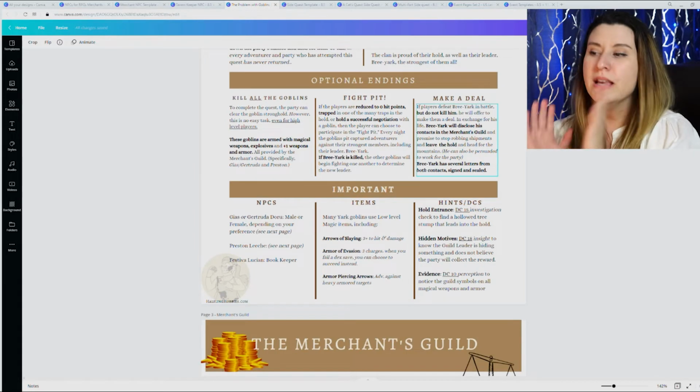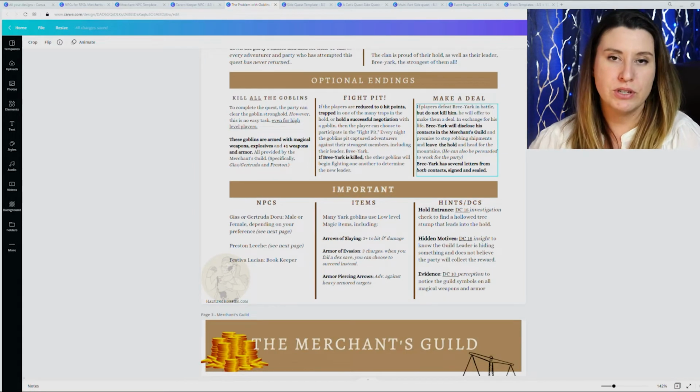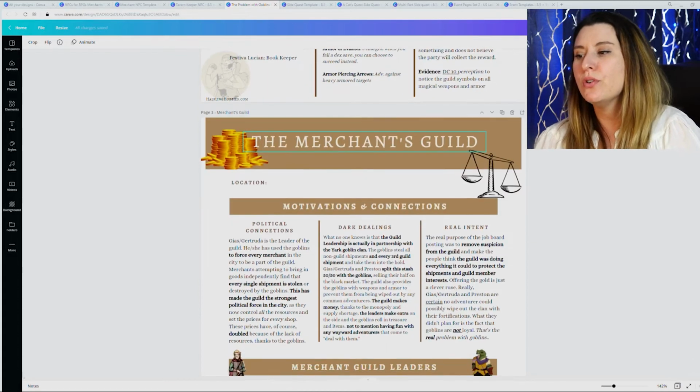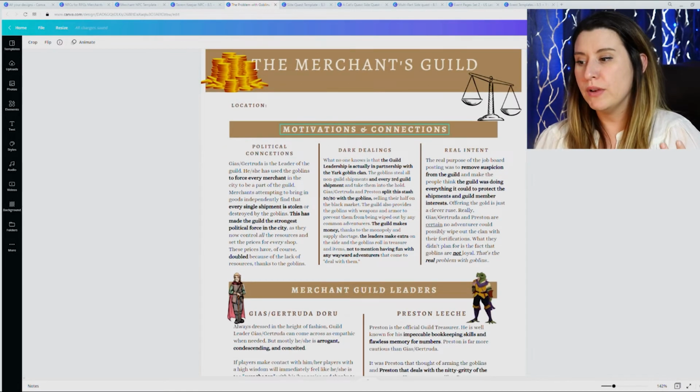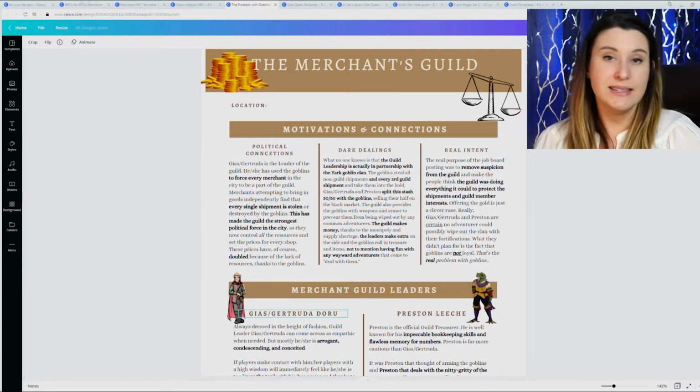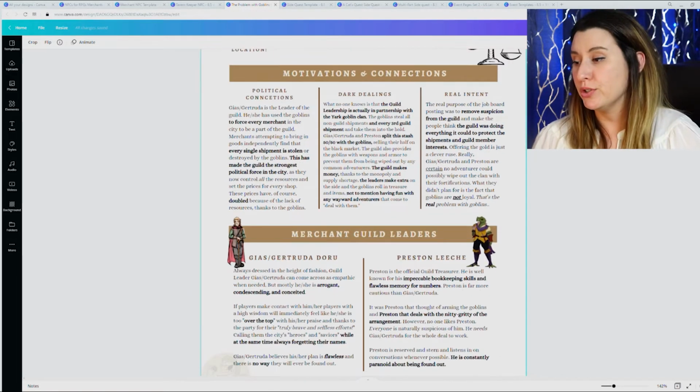Now, because this quest deals so heavily with the Merchants Guild, I made an optional page that really dives into the Merchants Guild and their motivations and connections, as well as the NPCs that are a part of that Merchants Guild.